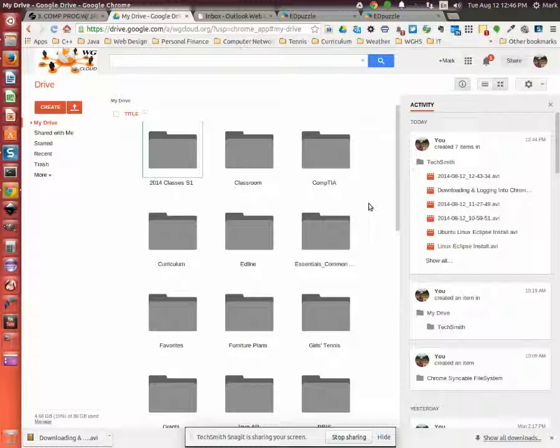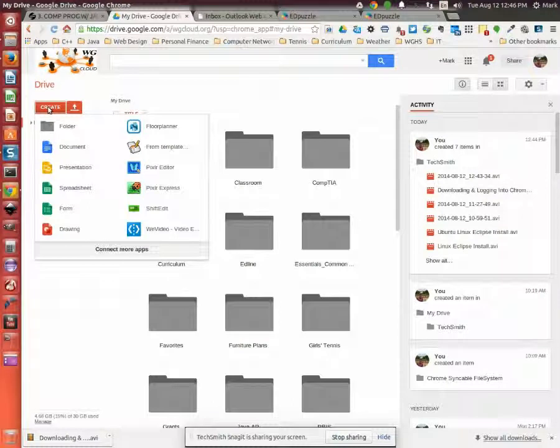Really simply, in order to make new folders or files, you just go up here to where it says create, and those are all your options. In this course, I'm going to have you make a web design folder and share it with me, and I'll walk you through that in class. But in order to make a folder, it's really simple. You just click on folder.